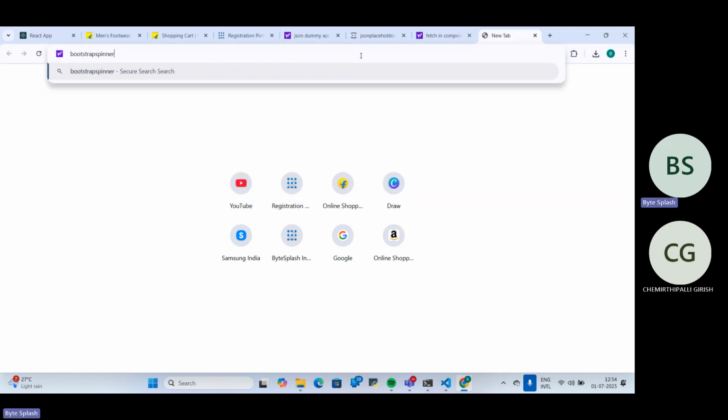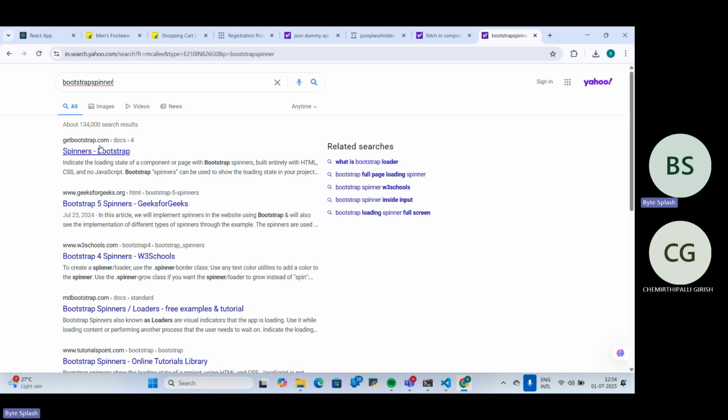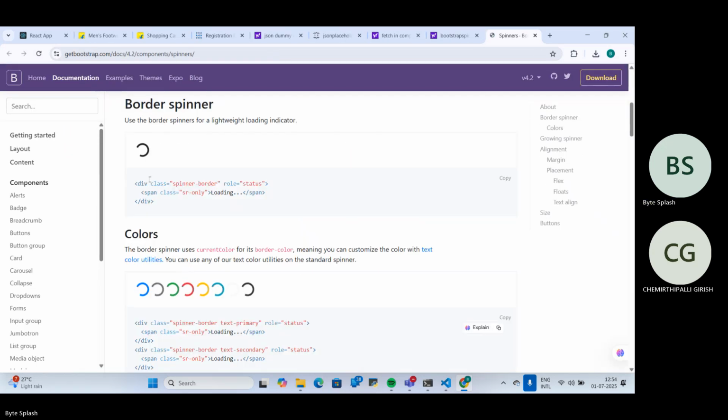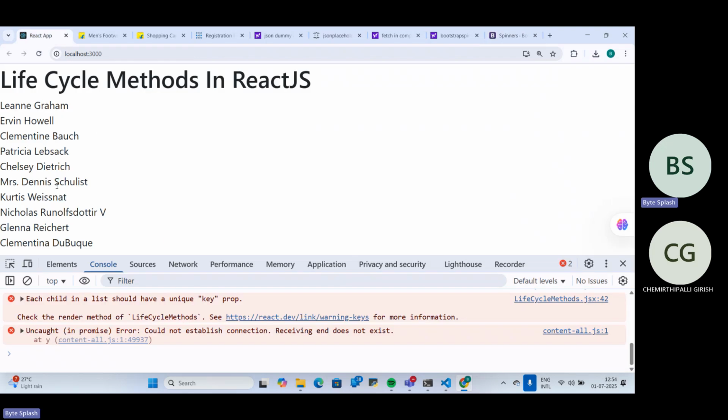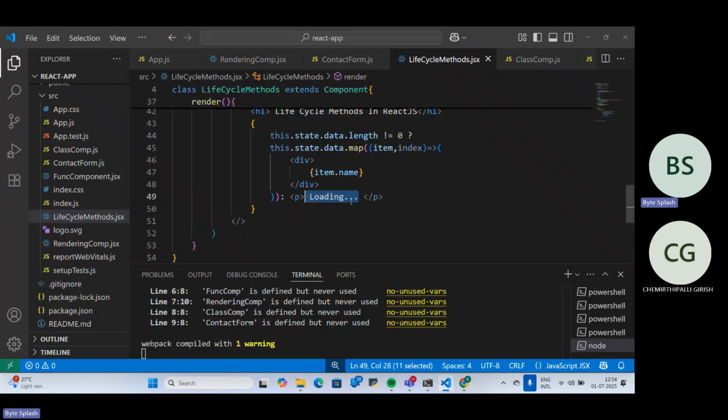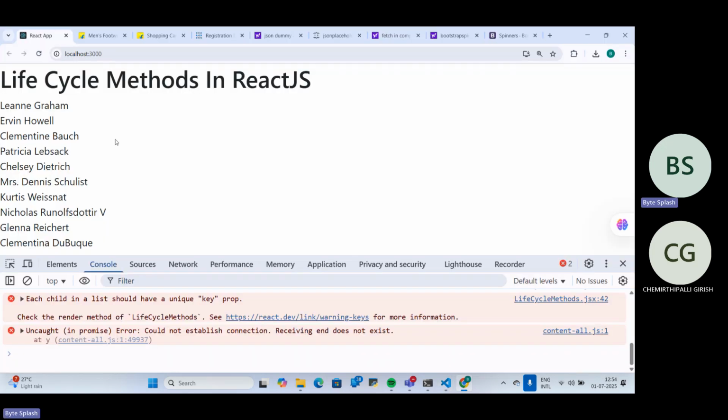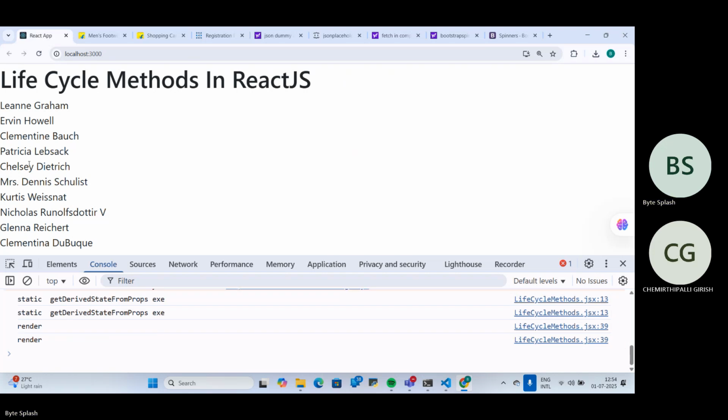Bootstrap spinner. You just load this spinner. You can just mention the spinner also. So based on your requirement, you can just pass it. For the time being, I have just mentioned loading text. Okay. So if you need, you can just load it.